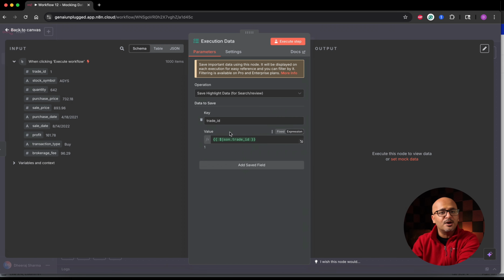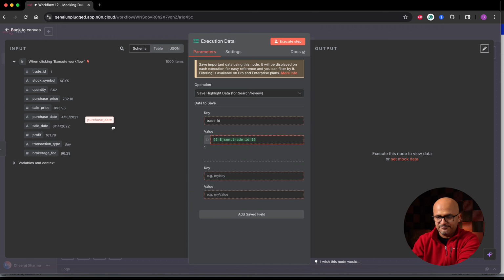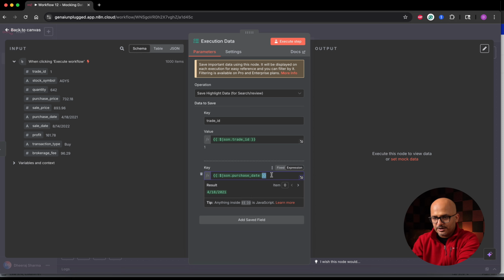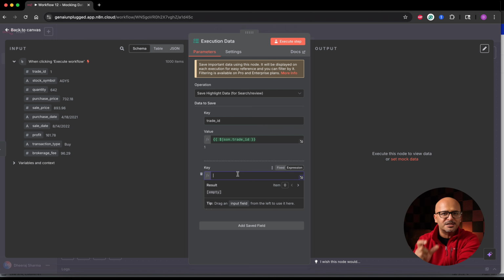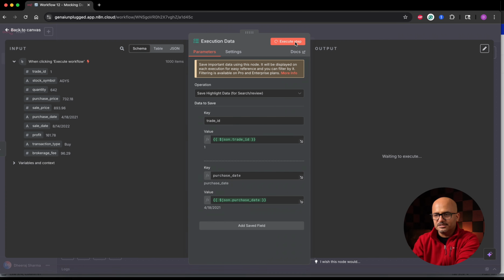You are not limited to just one field, but you can also save another field. For example, I'm maybe interested in purchase date filtering. So I can use that. Sorry, I have to cut this. This will be more like a value. So I'm going to use this value. This way you can filter out all the executions for a particular purchase date if there is an issue on that particular date for all the orders or all the trades that are happening. In the key, we will mention purchase_date, and I'll say execute this step.